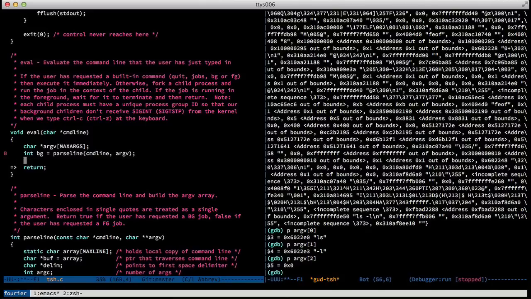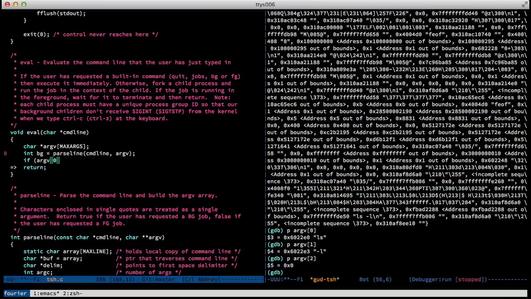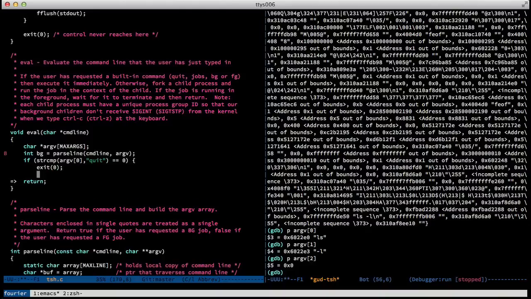All I need to do is check to see if my argv, and remember, again, I'm trying to handle my quit command, right? So all I need to do is check to see if my argv is equal to quit, right? But of course I can't do it that way. I can't compare pointers like that. So I need to do a string compare on quit. Okay, and if it produces 0, it means they're equal, and if they're equal, then I simply need to exit, right?